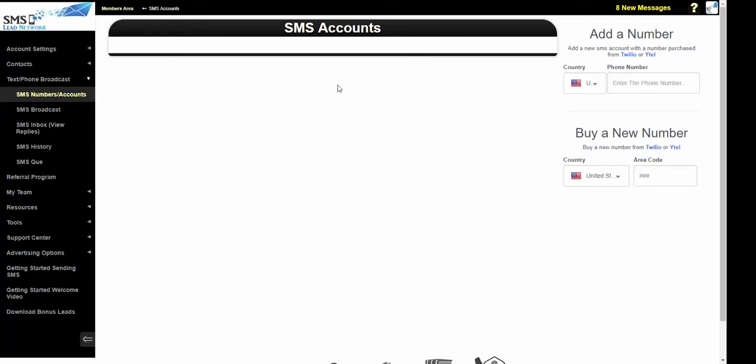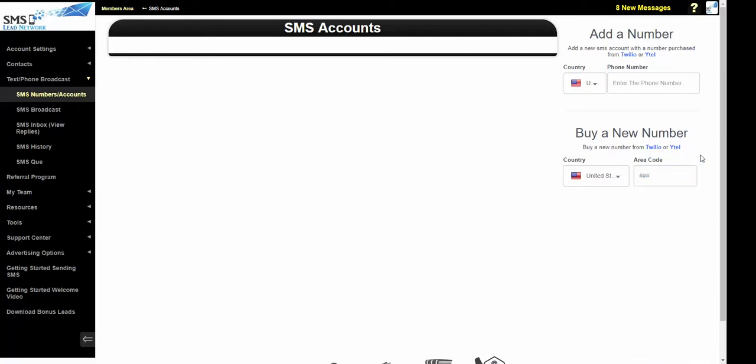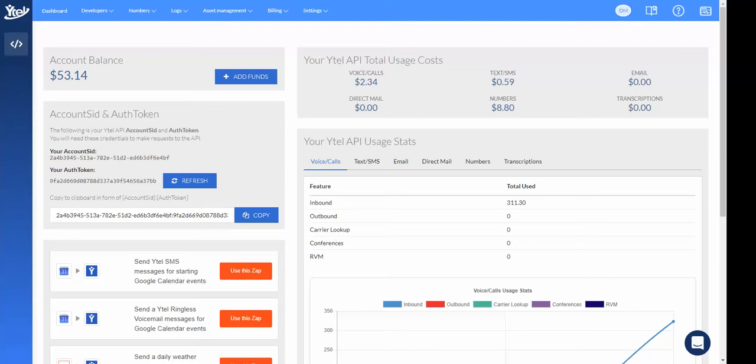And here you want to have this page open, and we're actually going to use this area right here where it says buy a new number. Now with Ytel, it's a little different. You normally can type an area code in here and it will actually make the purchase for you, but we're going to do one thing a little different compared to the other option, which is you're going to log into your Ytel area, go back to that tab, and put your mouse on numbers and click on buy a number.